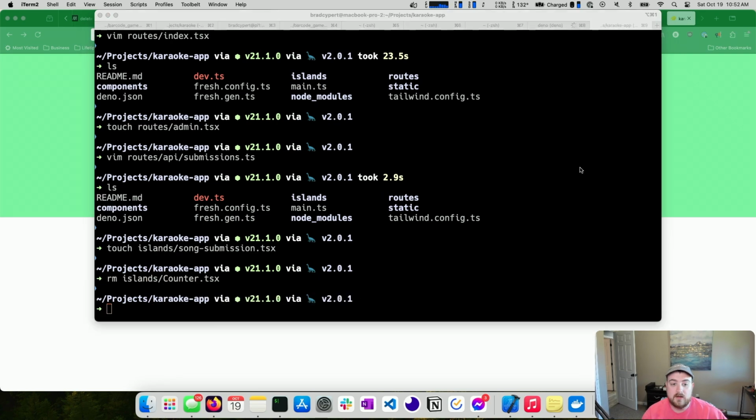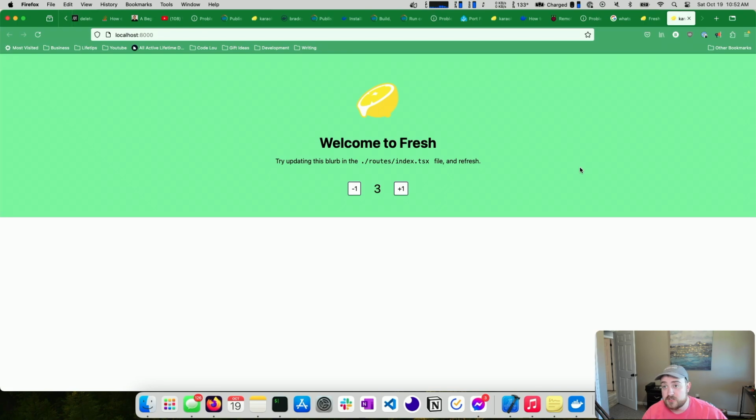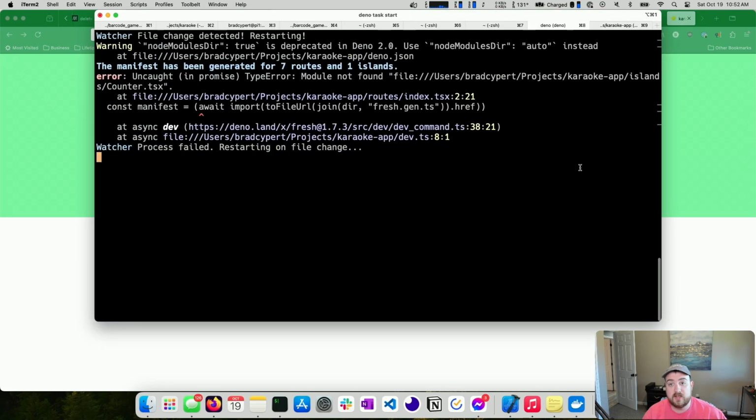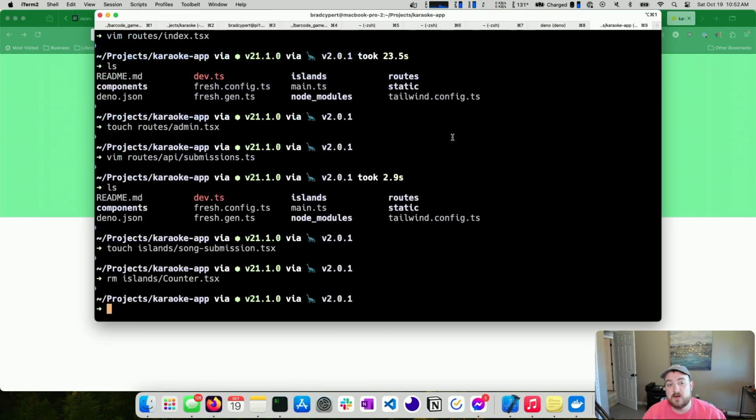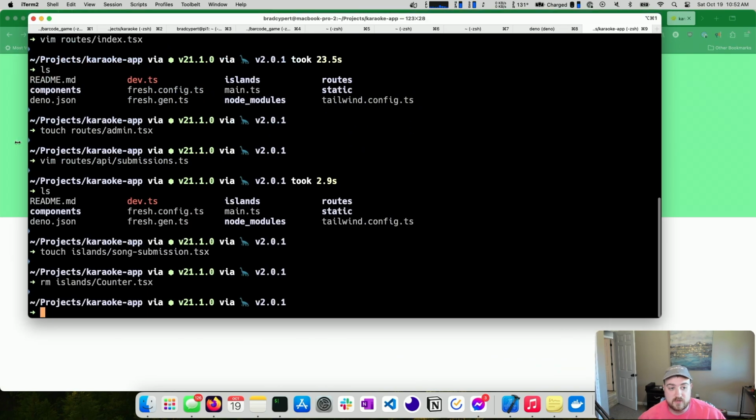Okay. That means our application should break. So if we look at what we're running here, you can see, hey, it can't import this fresh gen TS, specifically because module not found, island counter. We just removed that. Totally makes sense. So what we'll need to do is go into our application and remove references to it.